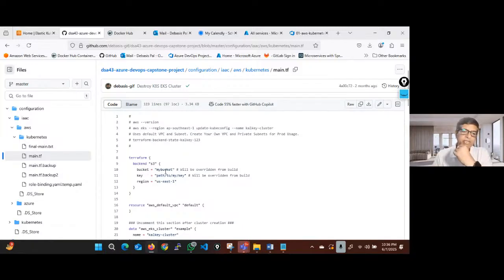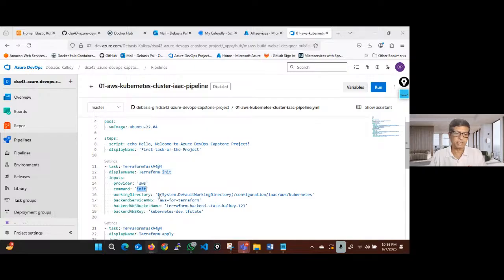And see, you have given just a dummy name and the key and the region. Now all this will be overridden during the build. Build means when your pipeline executes this Terraform init task. During the build, it will actually know which one is the bucket. So the bucket name is this one. I have already created a bucket by this name in a particular region. All these things have been defined over here.